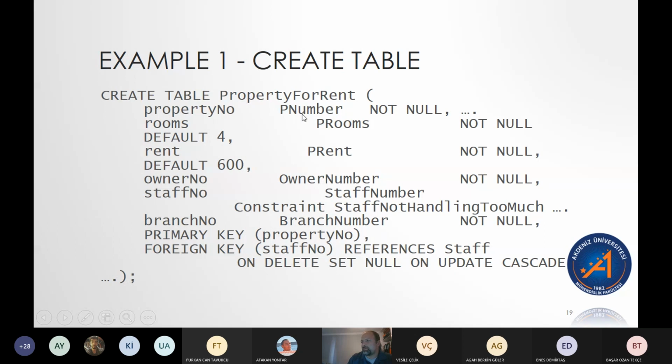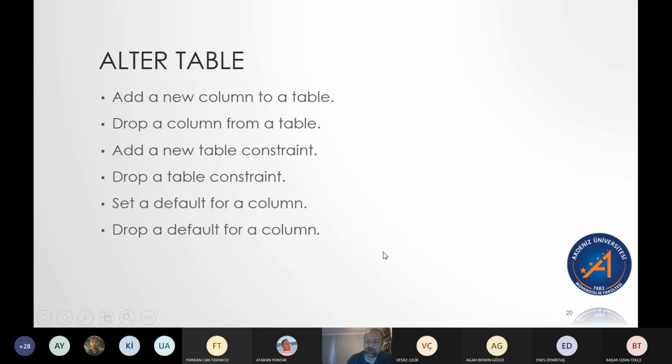Column, type, possible not null constraint, possible default value, possible unique constraint. All right, primary key, foreign key. It's good practice to always have a primary key. Not a requirement. You can create a table without a primary key. It's just not advised. We can also alter tables. Let's say we decide that we want to add a new column or get rid of a column.